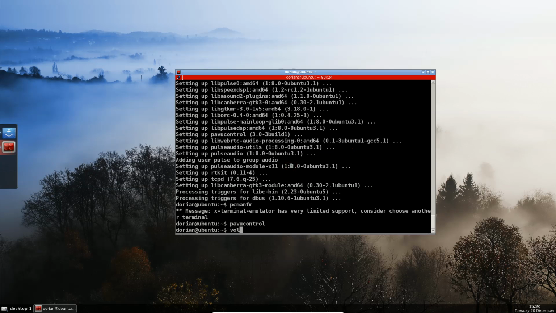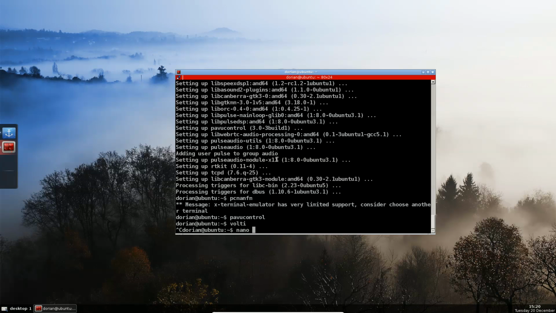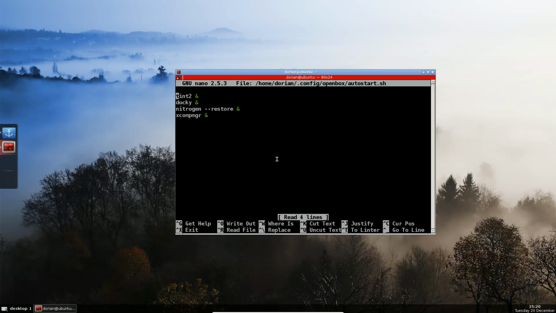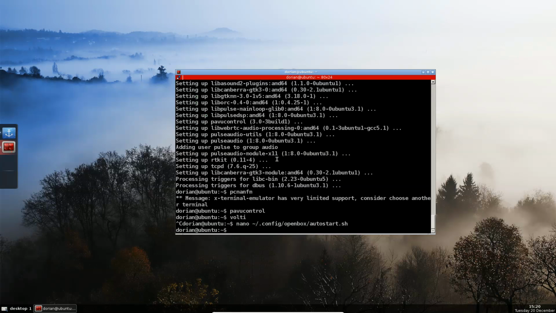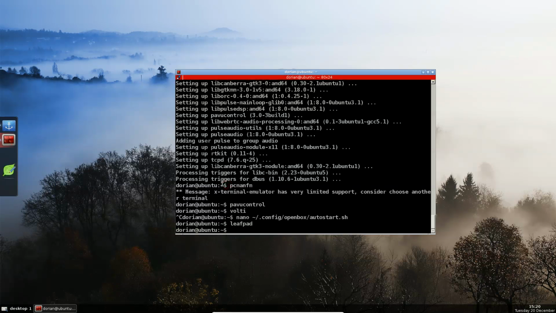Okay, and then if we start volumeicon, there you have your volume control. So we're actually going to Control C to kill that, because I want to have it start when OpenBox starts. So we edit our .config OpenBox autostart file, and then here I'm going to add volumeicon. Save, exit. And leafpad, let's pin this as well.